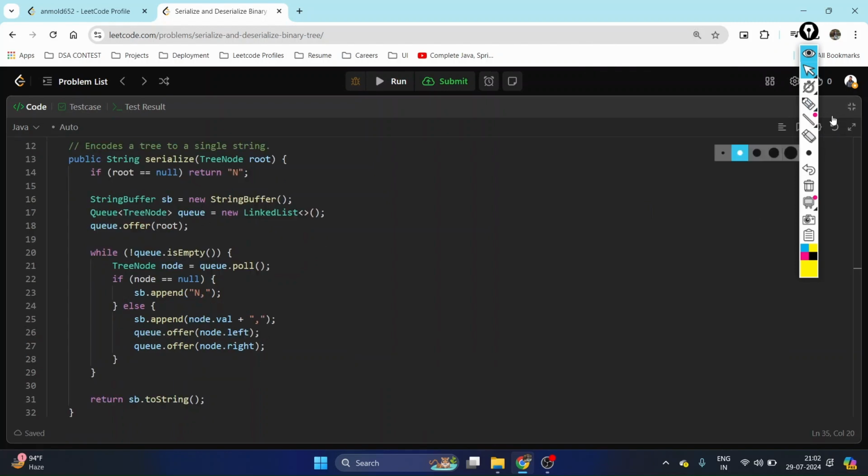So this is our code. We are given the root of the tree. If our root is null, then we will return a simple string n. We add n for the null value. Otherwise, we create a string buffer to store the value and a queue for level order traversal. First, we add the root to start our level order traversal.